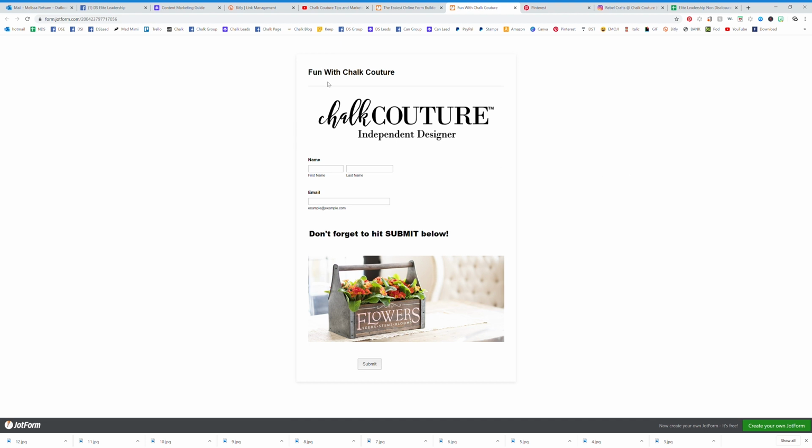This is really as simple as it gets when it comes to the JotForms that you can create. I have another video that shows you all the tips and tricks and cool things and features that you can do in JotForm. However, I do think this one needs to be simple. I think the simplicity of it is what makes it such a powerful tool as well.